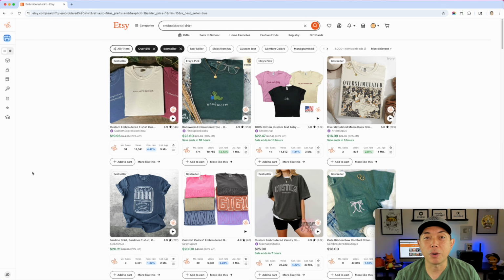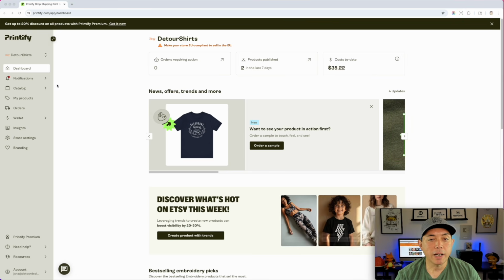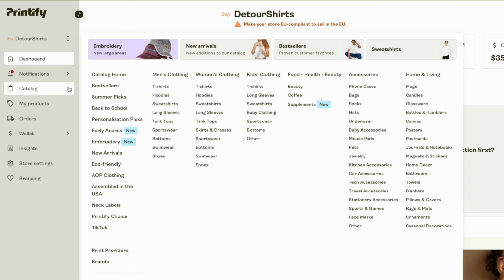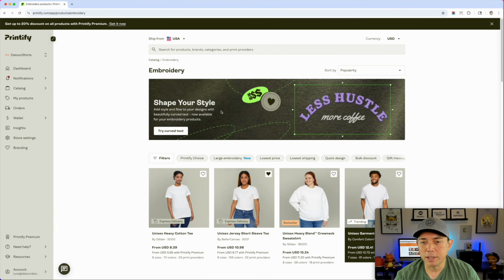I want to show you all the products. There's so many more products. So as you gear up for Q4, we're going to see that Comfort Colors, and then we're going to see some of the guidelines for it. All right, so here I am on Printify. I'm going to go to catalog here, and you'll notice embroidery new. So there's a lot of new products. So I'm going to go here, and we're going to talk about this as well.